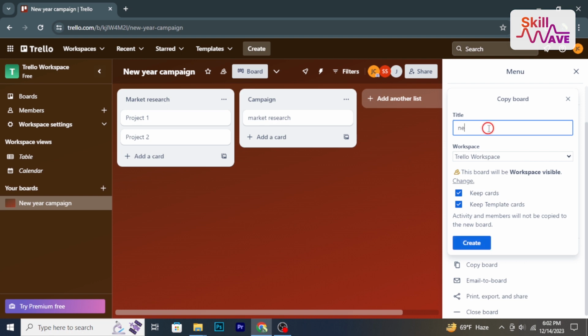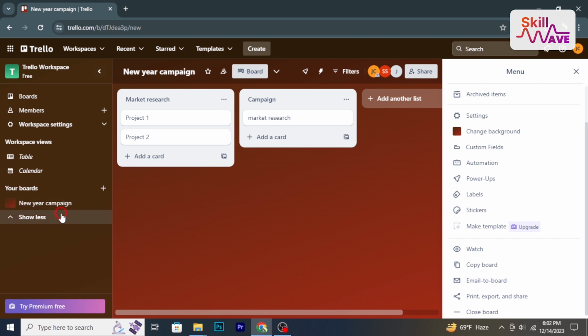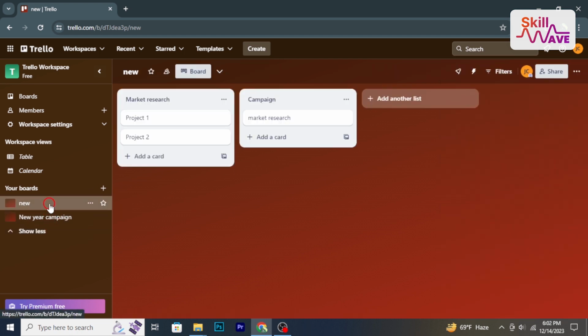The duplicate board will appear as a new board in your account, containing an exact duplicate of the original board, including cards, lists, and settings. So that's it. Hope you found this tutorial helpful.